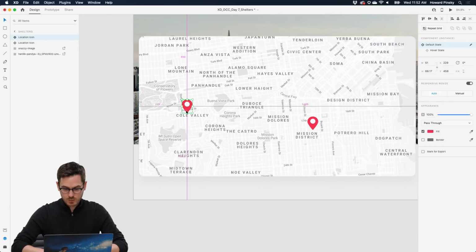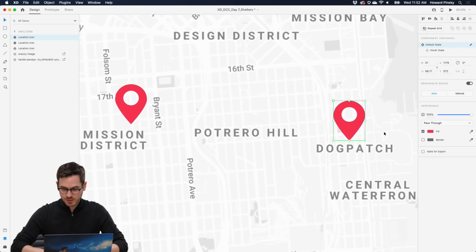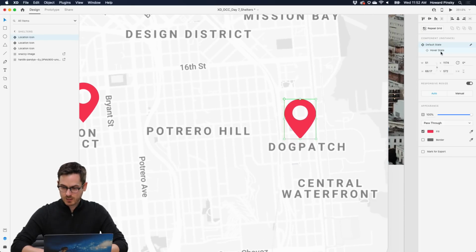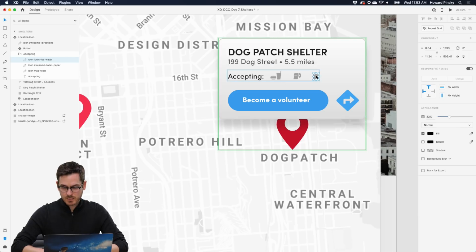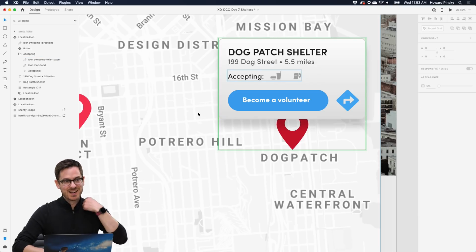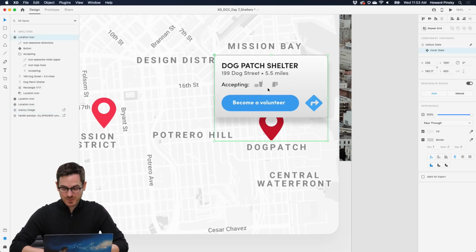I'm going to move this one over to, let's say, the dog patch. I don't know what that is, but let's run with it. Pop that there, hop into the hover state, Dog Patch Shelter, and this will be 199 Dog Street. Let's go for 5.5 miles away. And maybe they don't accept water for whatever reason, right? And Tim is saying 221 Baker Street. Yes. All right, so we've got that done.